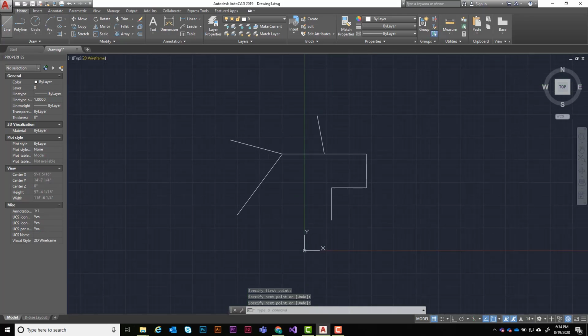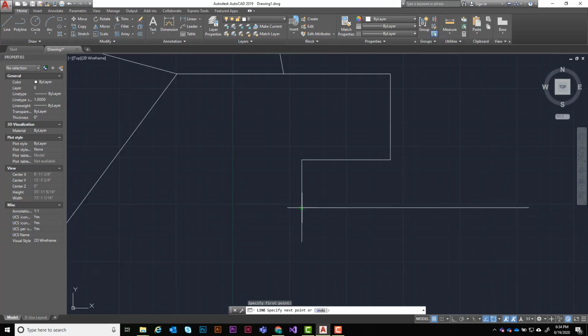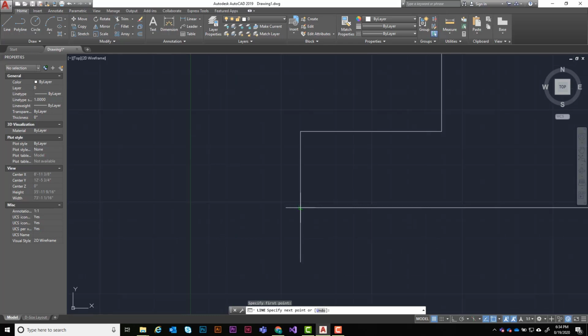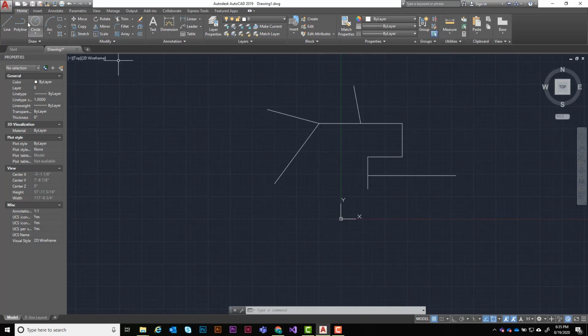Now a couple other ones. If I were to just draw a line out here and then draw it toward this line here, when you get it right up against this, you can see how I get that little right angle that appears. That indicates that my line I'm drawing is going to be perfectly perpendicular to that line, and if I click, it's going to join the two at a perfect perpendicular intersection right there. All right.